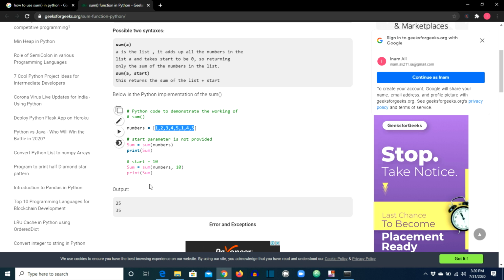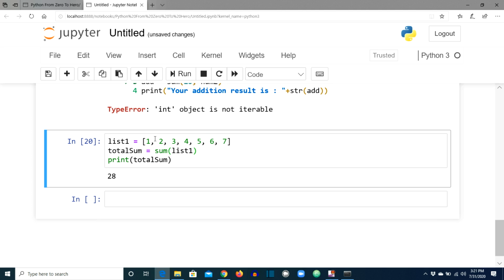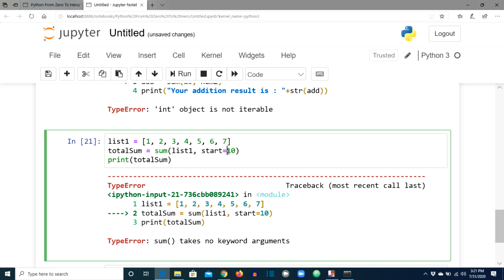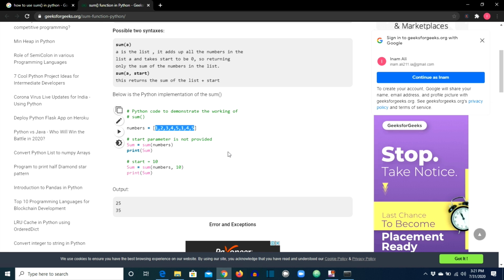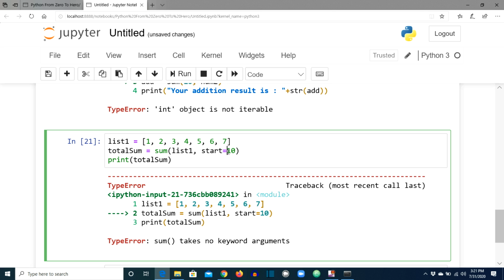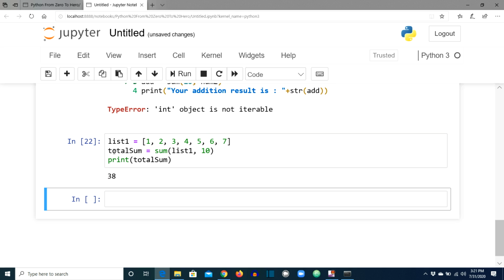The start parameter is the starting value to which all of these values are going to be added. For example, if we add 10 to this, it will become 38. Let's write start equals 10. It will simply add 10 to it. It takes no keyword arguments, so we don't have to write the word start. And here we have our 38 right now.